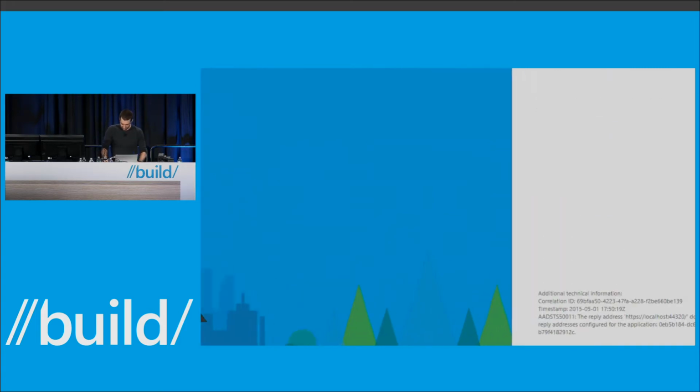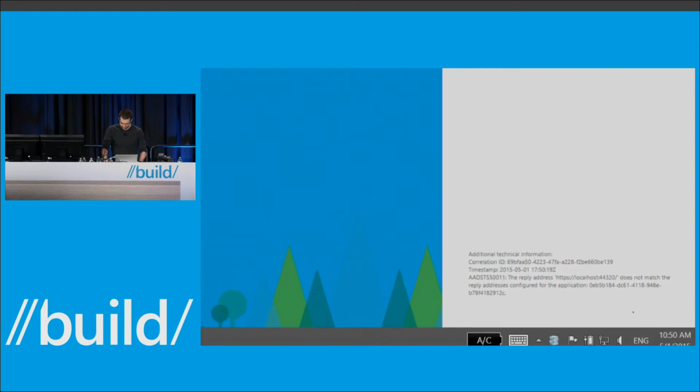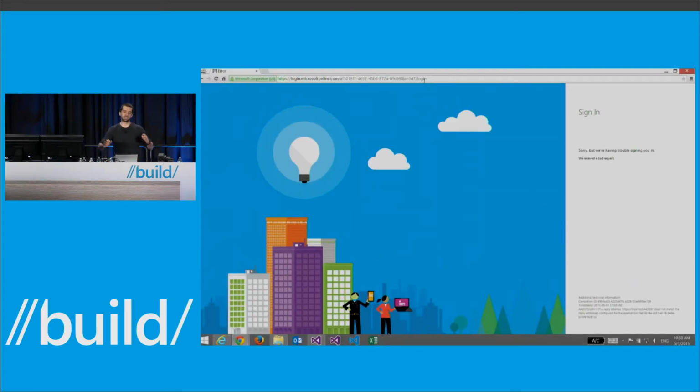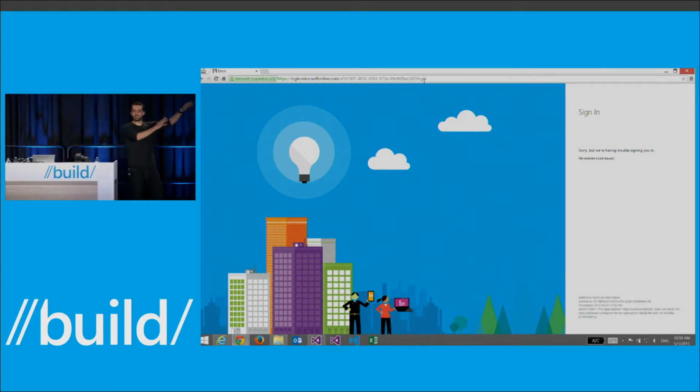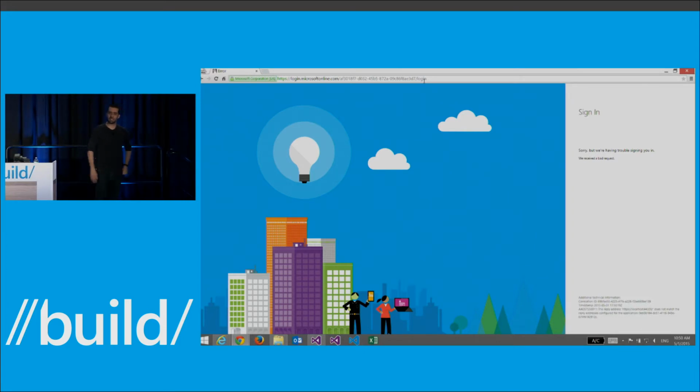OK. What is this? So it's saying the reply address, which is the address of my site, does not match any reply addresses configured in this application. What does it mean? Let's see. When my application sends the browser to Azure AD to log on, it's telling Azure AD, hey, when you finish your plumbing there and you authenticate the user, send the browser here. In this case, my website, where the user was before. Right? That's the reply address. And this is sent to Azure AD.